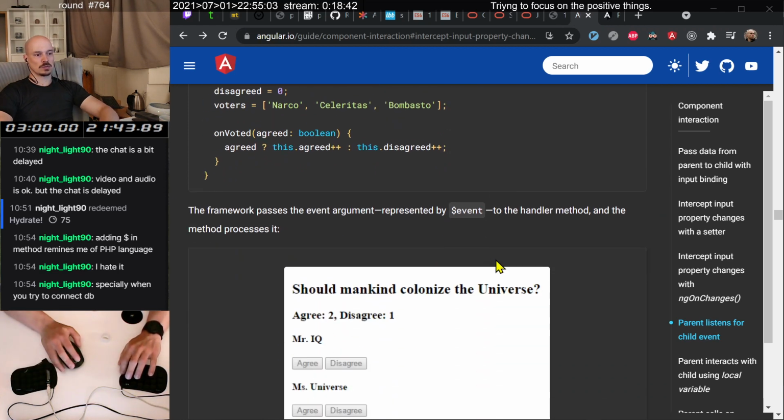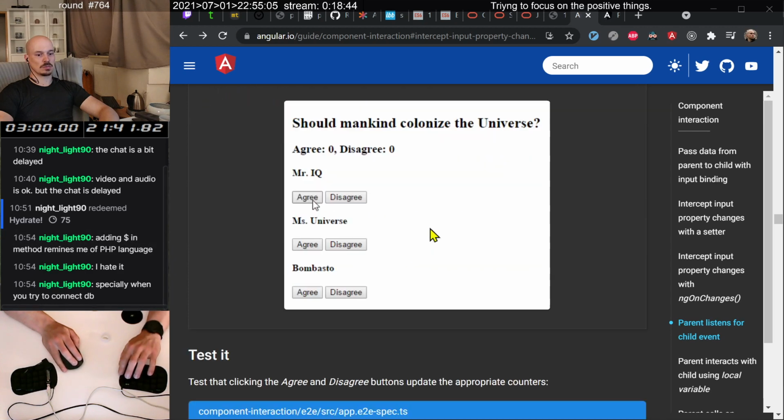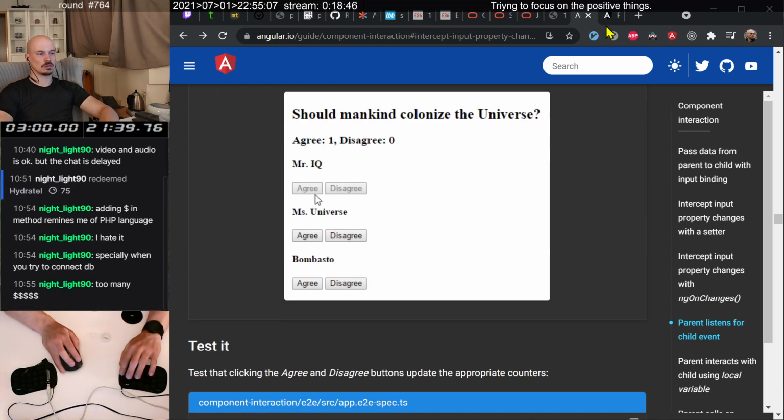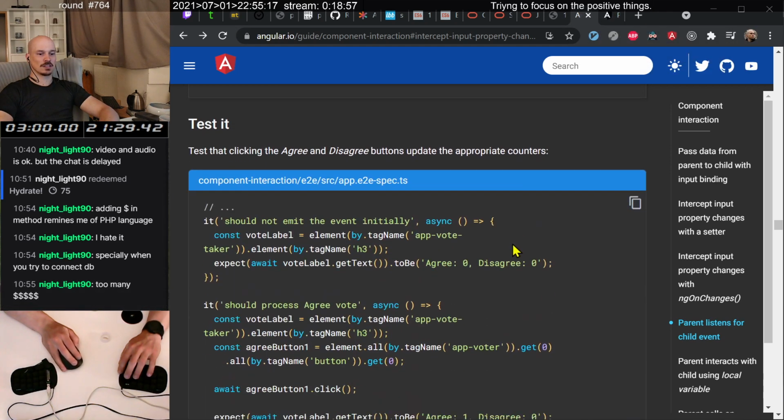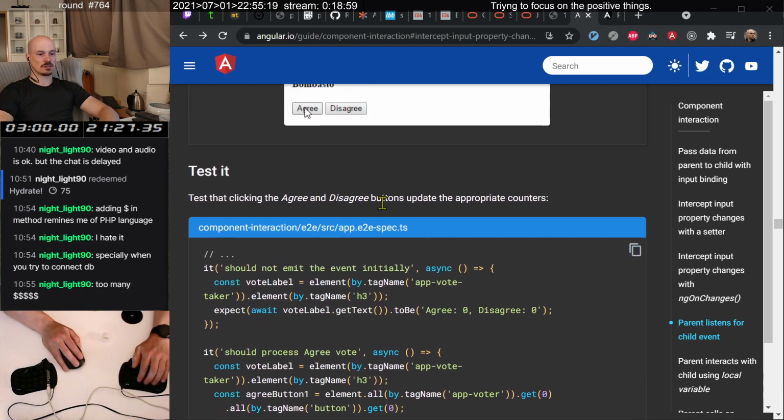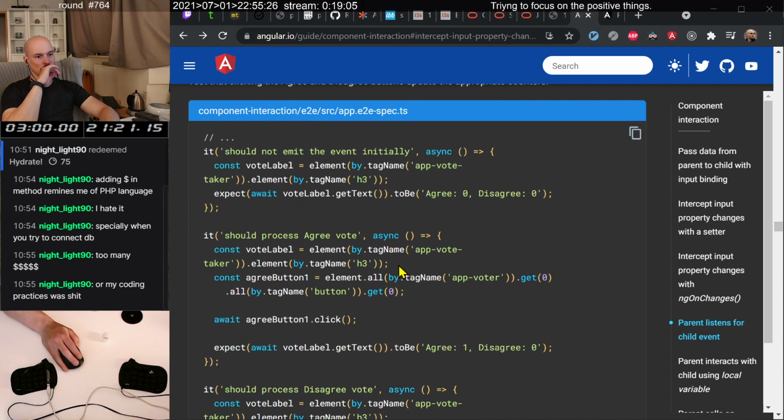Framework passes the argument, yeah, to the method that processes. Here's how it looks. Oh, it looks differently in mine. Let's see. They don't have the styling. Too many dollars. That's it. Yeah, you can get this, that, and it is.